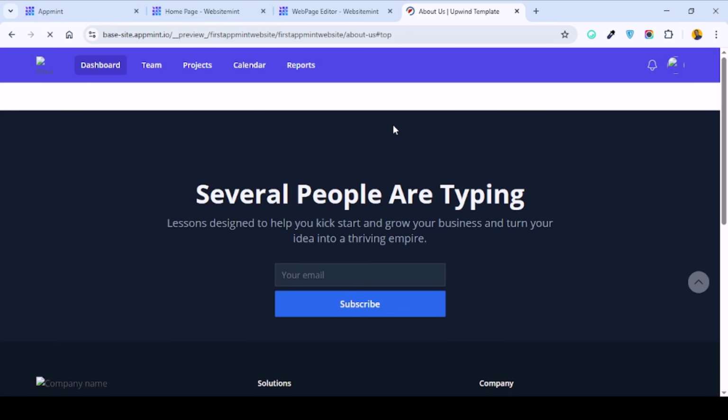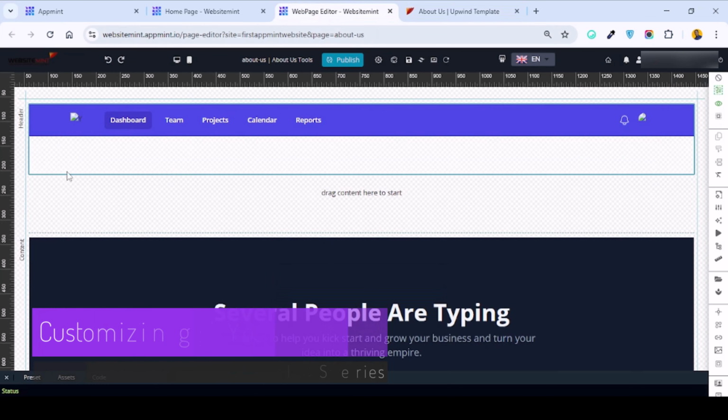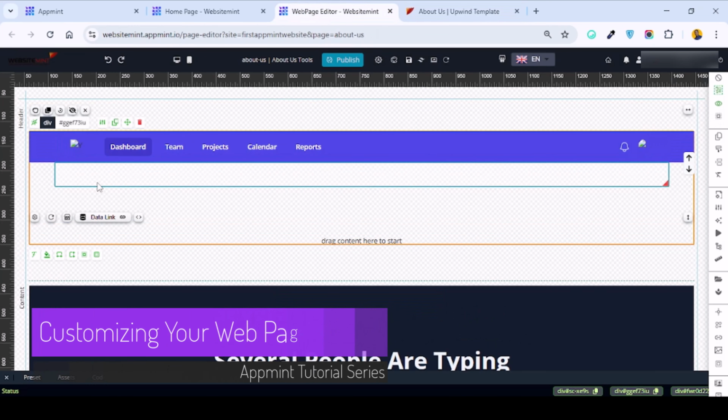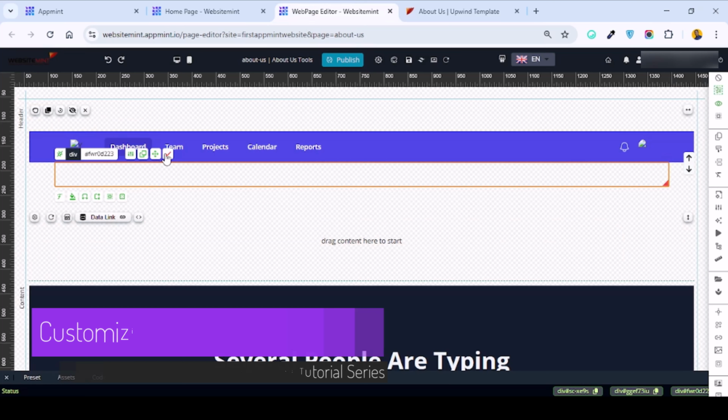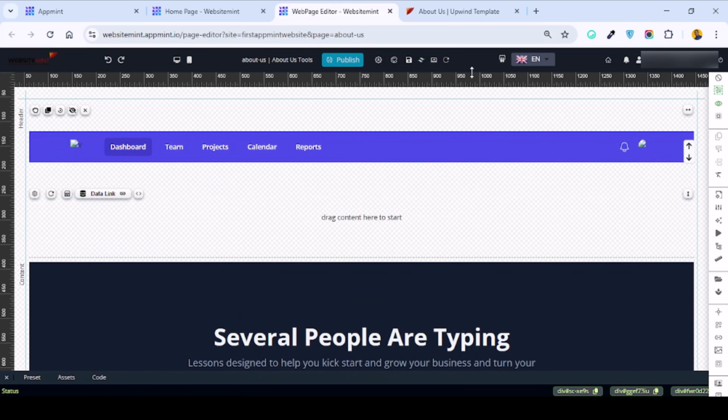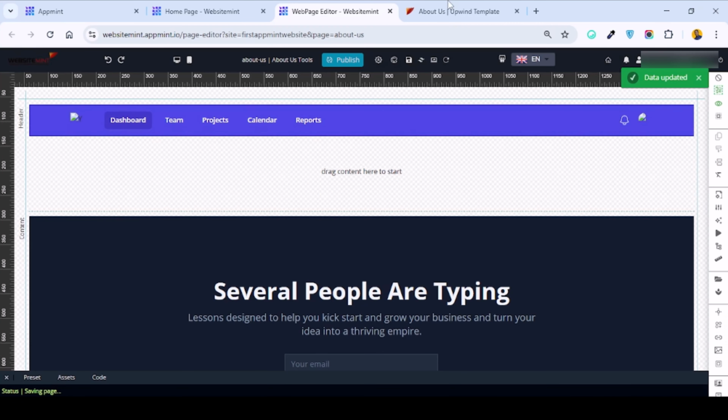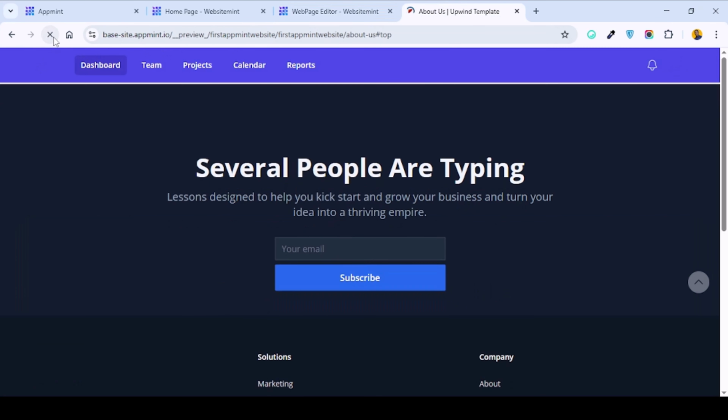Then the next part that I wanted to remove is this white line that is there. It's making the header and the other section not cohesive, not aligning properly with each other. It could be because of the space that is there. So I'm going to delete that as well and then save changes. If I save the changes and refresh, you can see that the white line is gone.